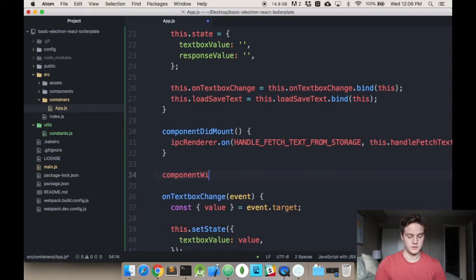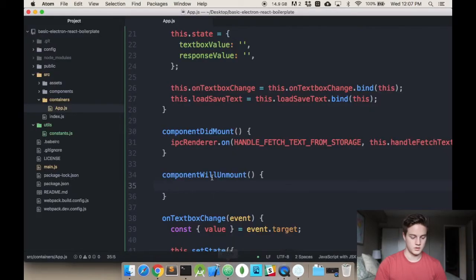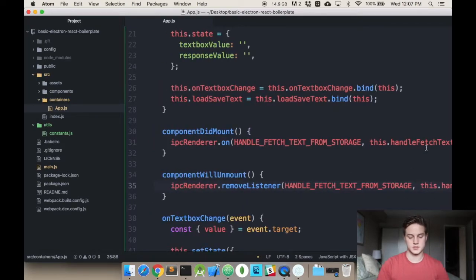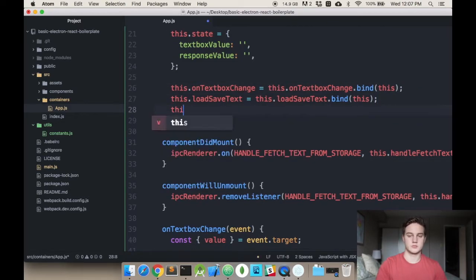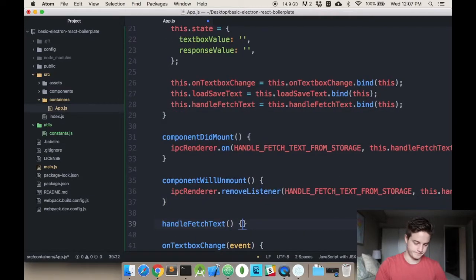Will unmount, I think it is. And again, I'm just going to copy it. It's just ipc.remove listener, and then you just copy the second half. So ipc remove listener, and then you copy this. And so this function actually doesn't exist yet. I'm just telling you to copy it because I'm moving faster. And then we're going to just create it right here.